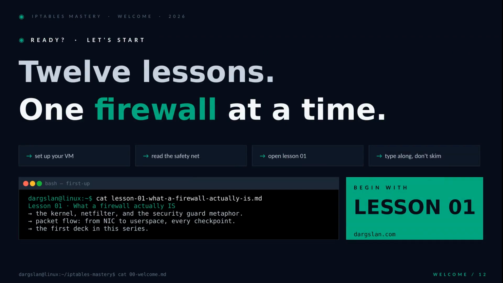So that's the plan. 12 lessons, 1 firewall at a time. Before you open Lesson 1, do 4 things. Spin up a throwaway VM, read the safety net document so you don't lock yourself out, then open the first deck and type every command along with me. Don't skim. I'll see you in Lesson 1.